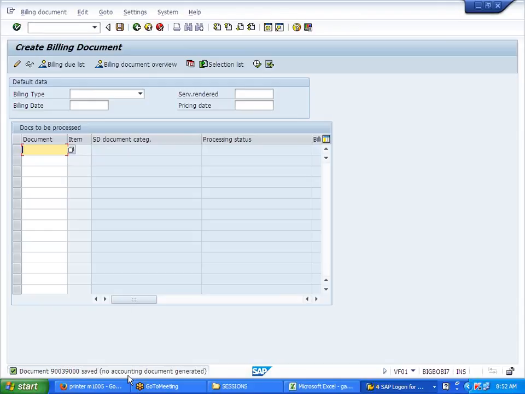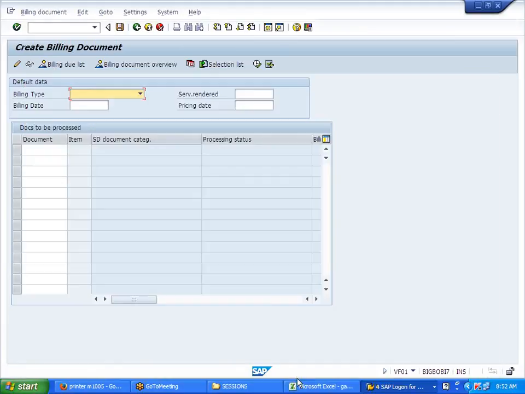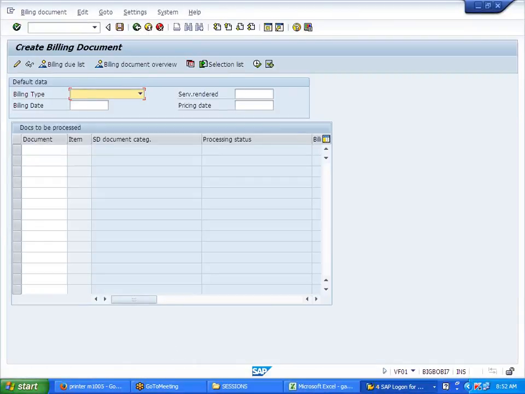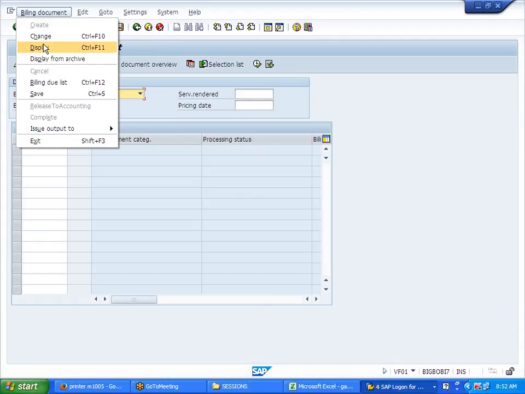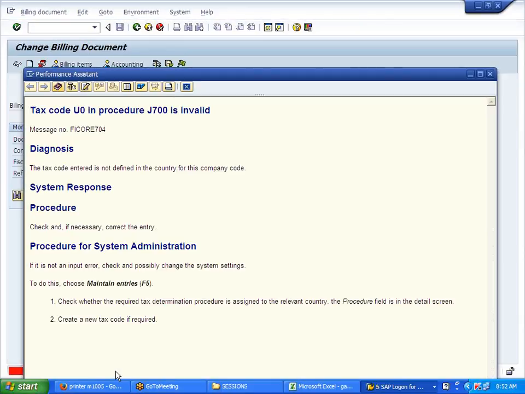It says the same thing. Still hasn't created. Okay. Let's see now what is the issue. Go to the change mode. Again, change. Where is this procedure coming from, man? I don't have this.